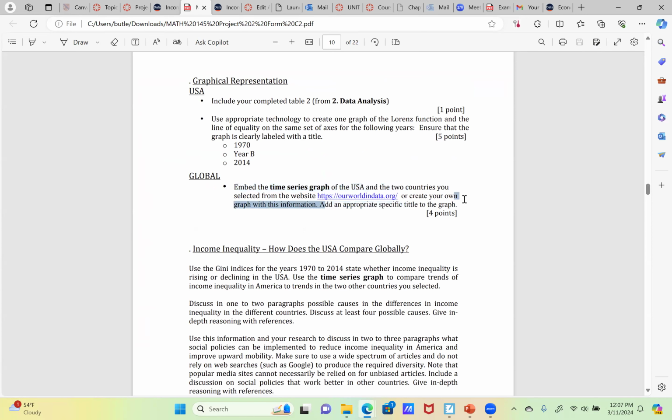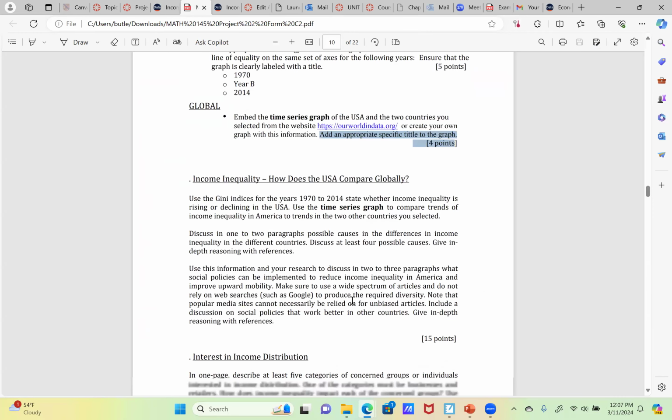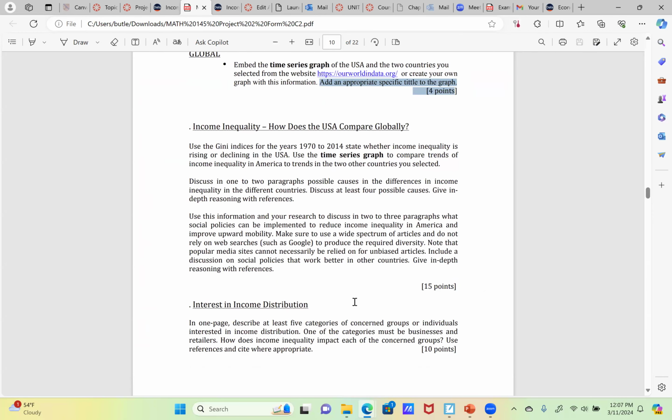Okay, and make sure you include a title to this graph, if there isn't one. And then you're going to use the Gini indices that you found to state whether income inequality is rising or declining in the US. You're going to use this time series graph to compare trends of income inequality in America to trends of the other two countries you selected.